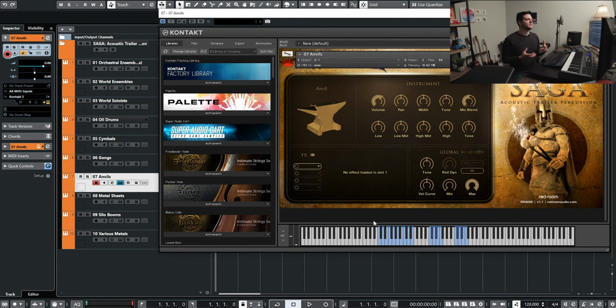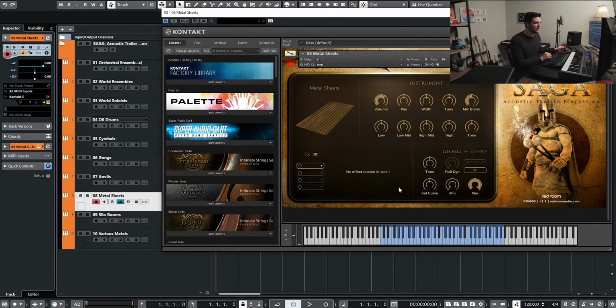So I love how deeply sampled each of these instruments is. It's not just the hits, it's also the scrapes and the bowings of these instruments. That way you can get a lot of sound design out of these too, even though they are organic acoustic instruments. Next we have metal sheets.